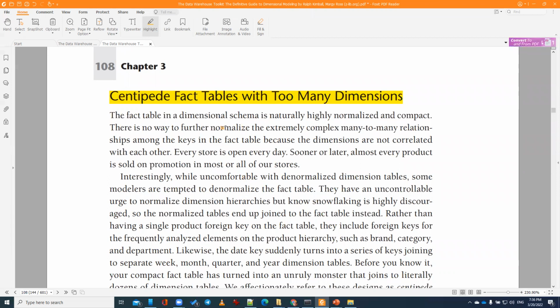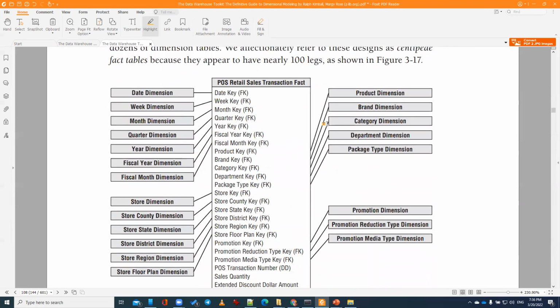Centipede fact table. What is centipede? The insect which has about 100 feet, for example, that is known as centipede. So what is a centipede fact table? A fact table which has so many dimensions. Too many dimensions. And the example is this one.